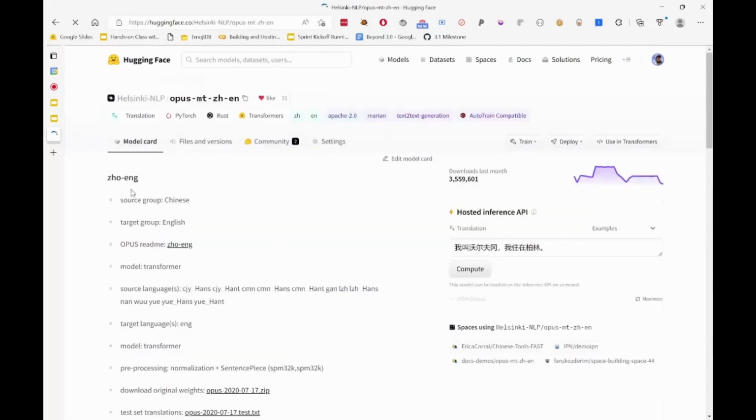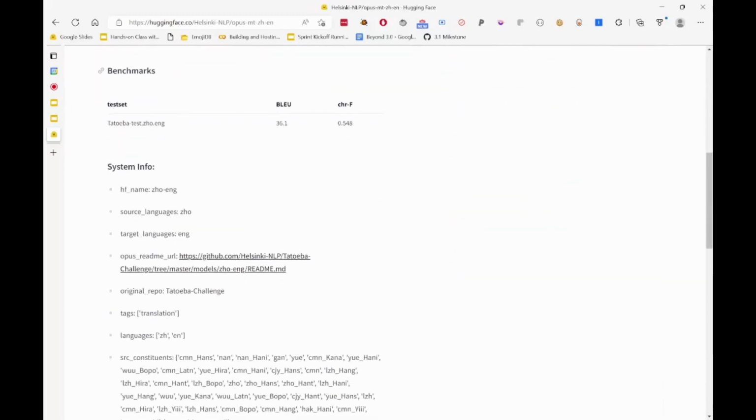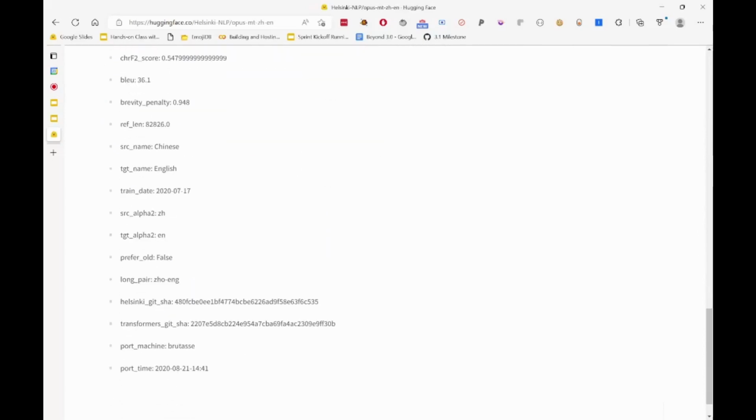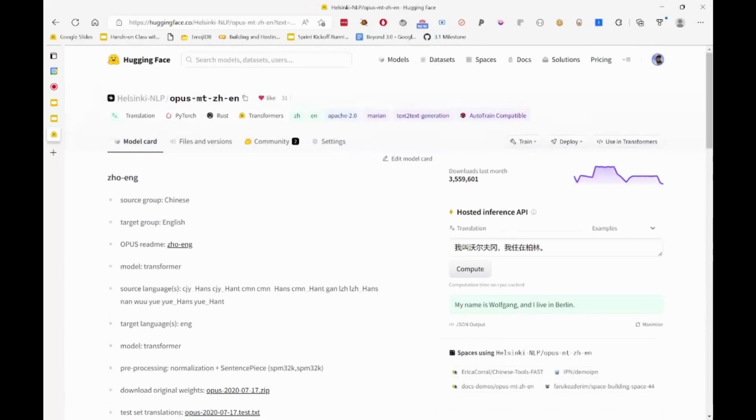So you can take a look at this here. Source group Chinese, target group English. There's a lot of information: benchmarks, evaluation results, and so on. Not too much other information on this one, but again, you can actually test this model out.